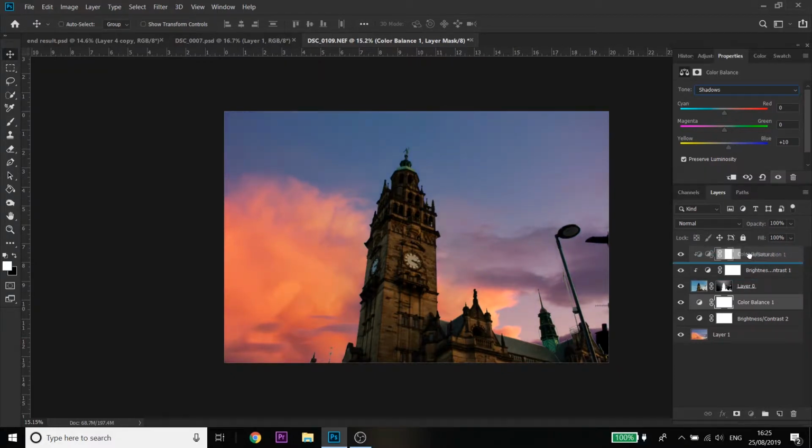Wait, let me just put this layer up here. And yeah. What the fuck, that messed up, didn't it?